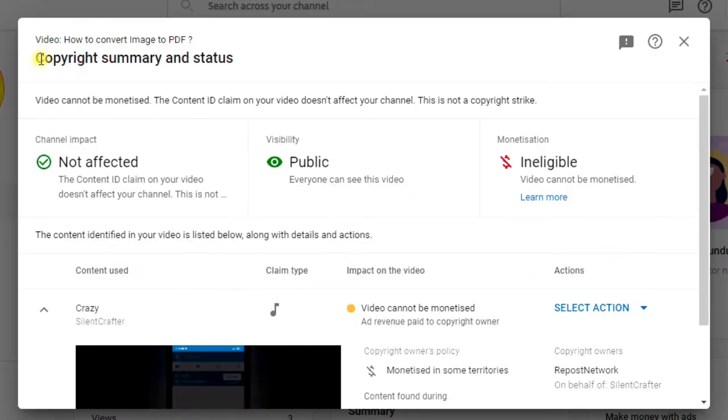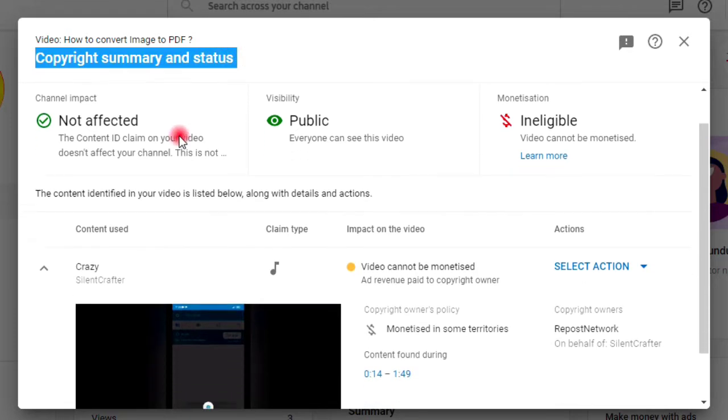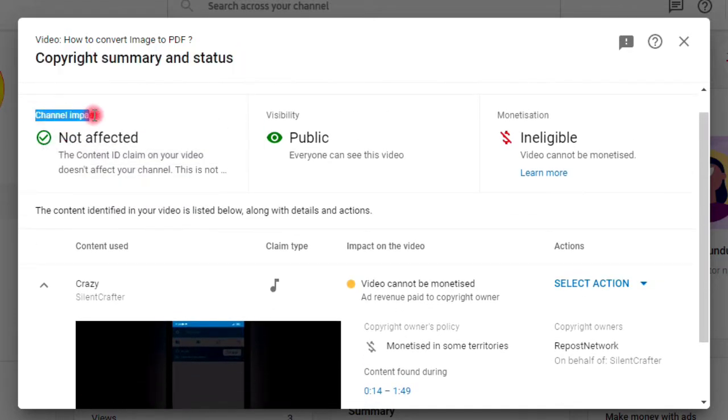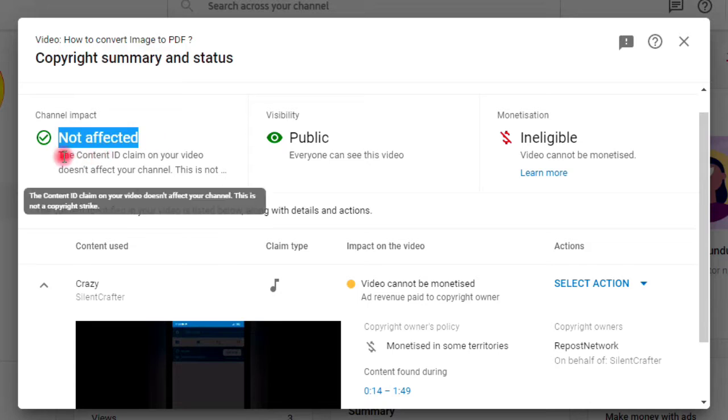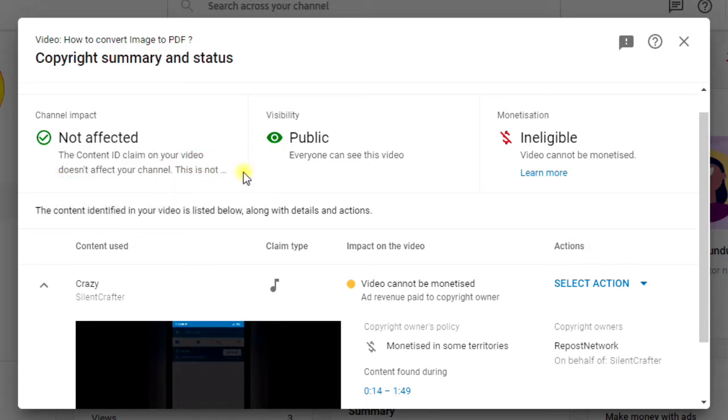The next screen will be copyright summary and status. This particular video cannot be monetized. It means that the content ID claim on your video doesn't affect your channel. Visibility is public, everyone can see this video. And here monetization is ineligible, so you cannot earn money.